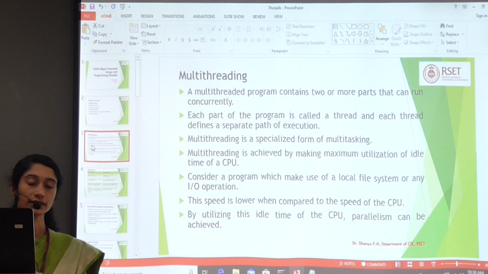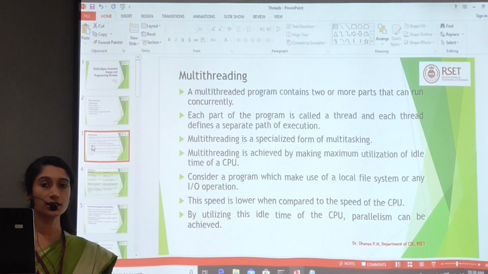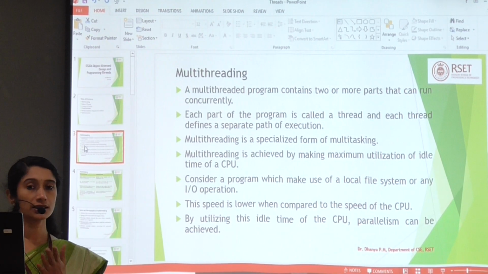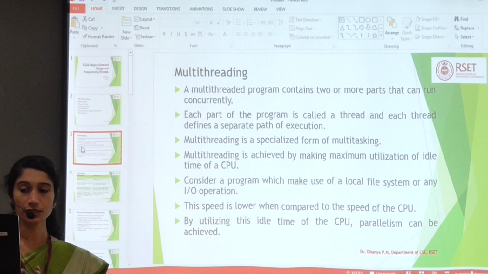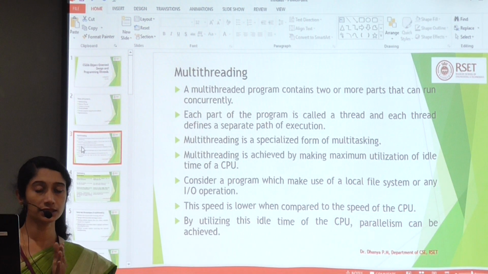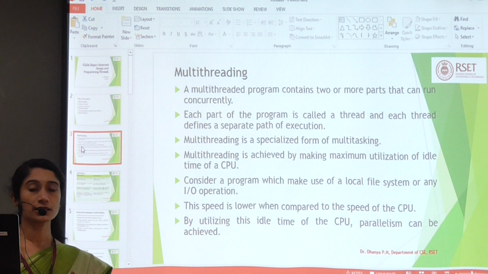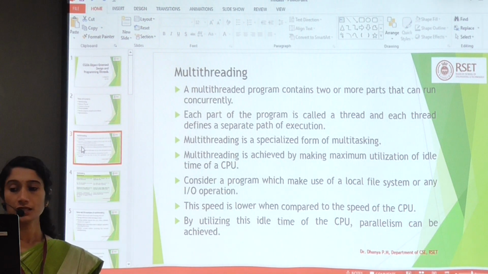Now what is actually a thread? A thread is a sequence of statements which can be executed without conflicting with other sections of the program. So it has its own sequence of execution, and if you can identify such threads in a program, then all such threads can be executed concurrently. So parallelism can be achieved in your program.